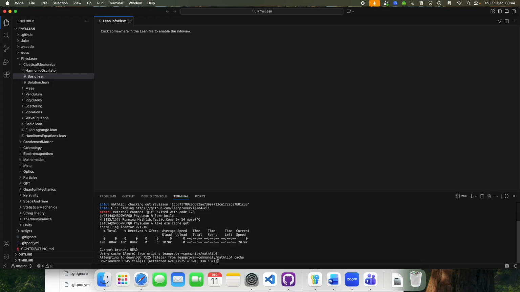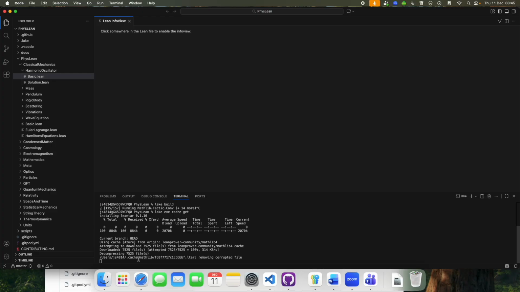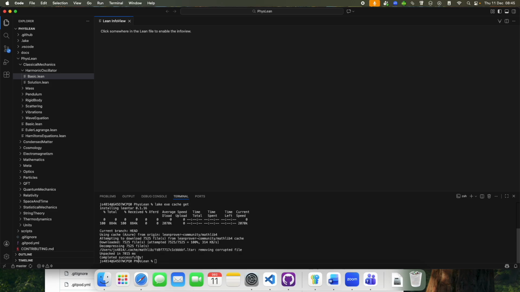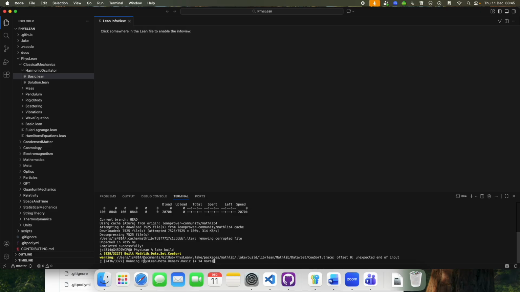You can tell if you've downloaded the cache properly, because if you haven't, it was going to start building the files for Mathlib, and you don't want that to happen. So when we do lake execute build, or just lake build, as I'm going to do now, we should just be building files from PhysLean, which we are.